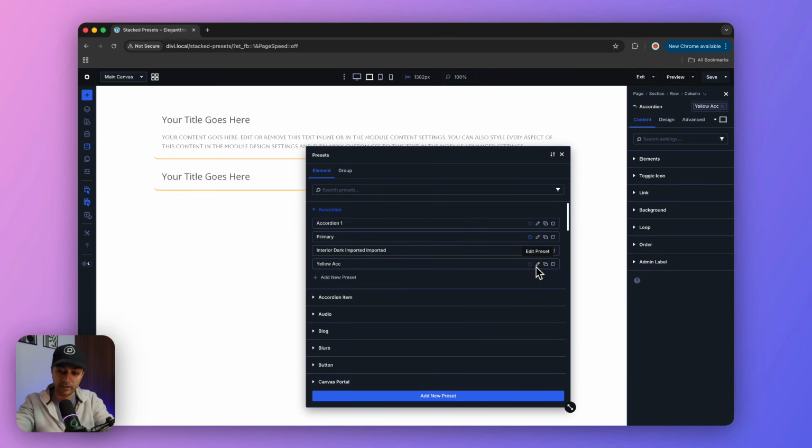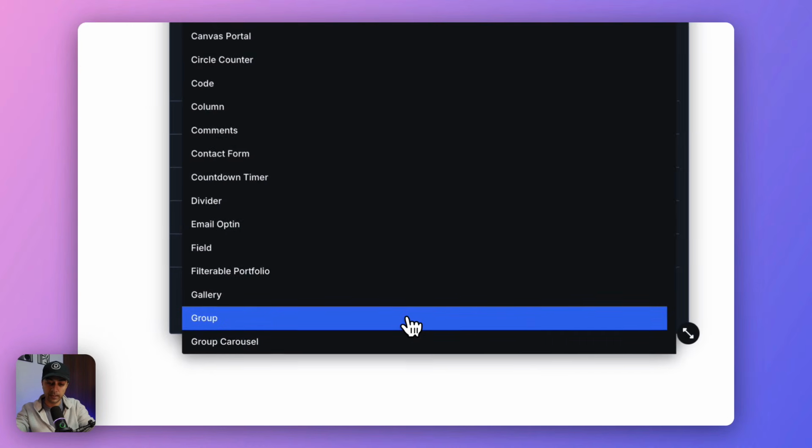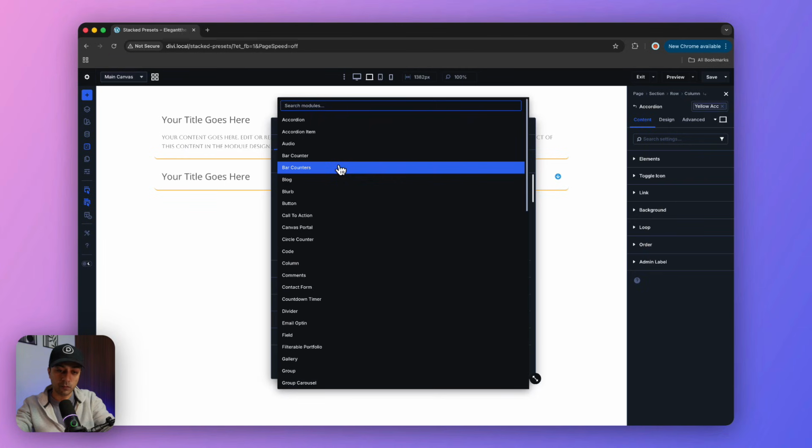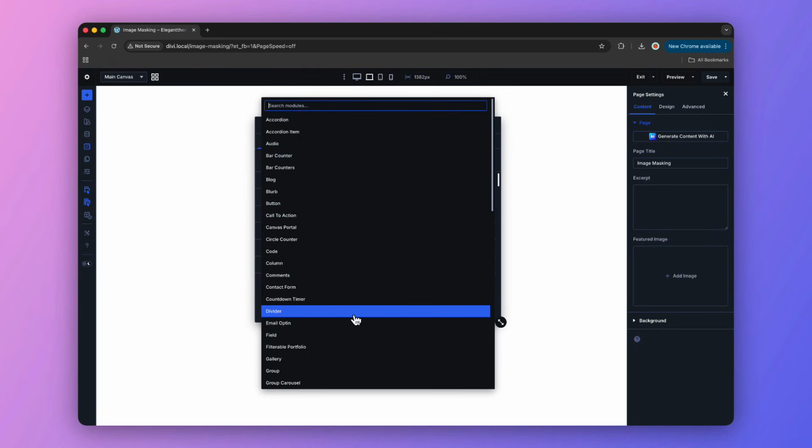Now, just like creating a new one or duplicating one, you can also delete a preset right from the preset manager. Along with that, if you want to start from scratch, you can click on Add New Preset, then select the module that you want to create a preset for. And again, you will come back to the same preview mode where you can design your preset, give it a name, and then it will be listed in the preset manager.